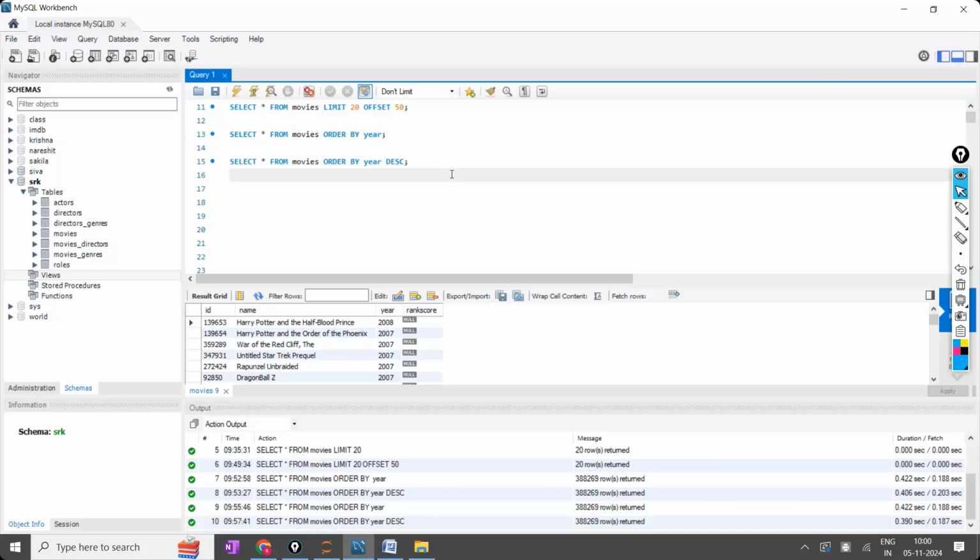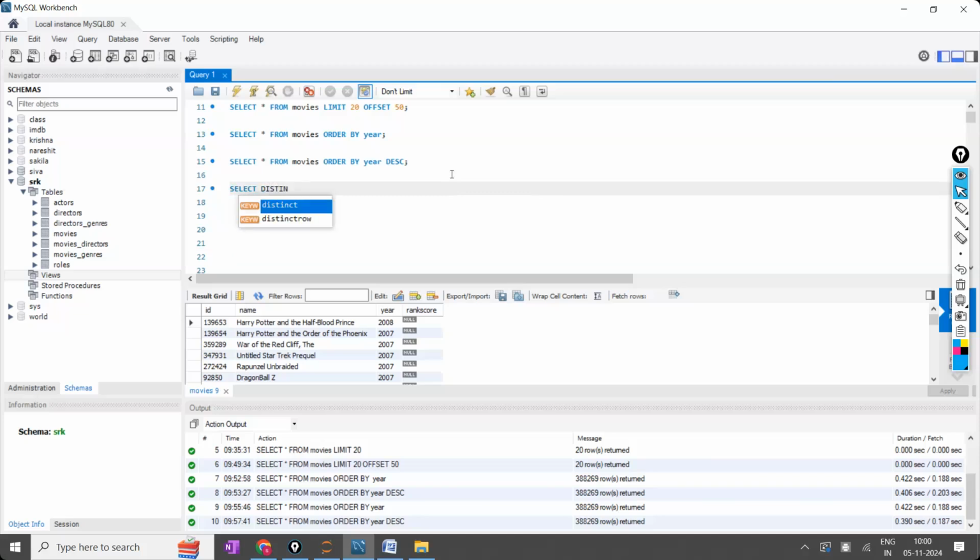Okay. Now, next one is select distinct. Next command is called distinct. Distinct year means I want the distinct years from movies table. What is meant by distinct? Unique values.